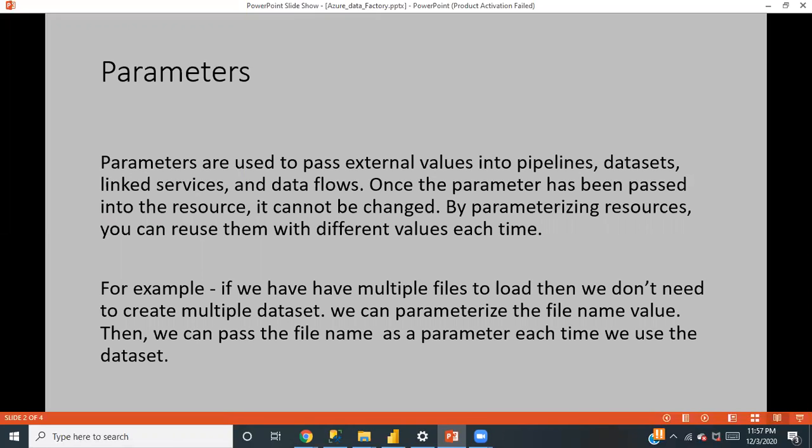So let's say if we have multiple files to load into Azure Data Factory, using Azure Data Factory into data lake or Azure Blob storage. And we don't need to create multiple data set for each file. We can parameterize the file name value. We can create one parameter and then parameterize the file name value. And then we can pass the file name as a parameter each time we use the data set.